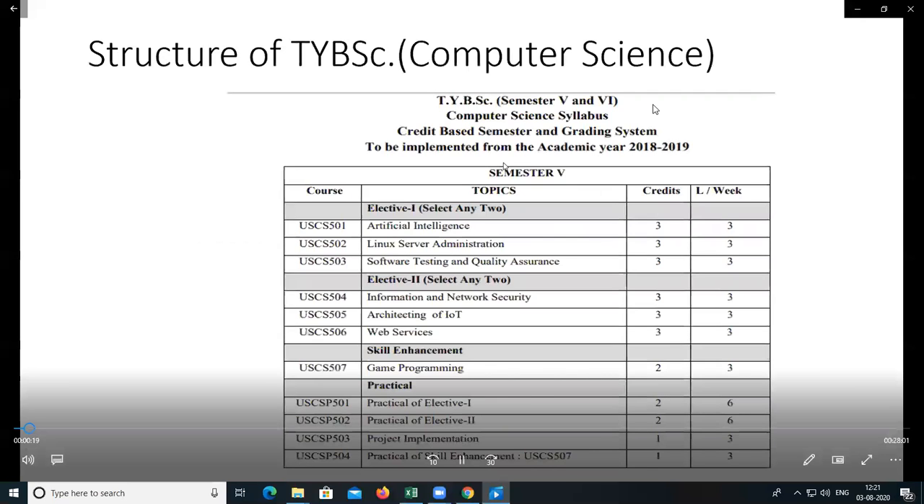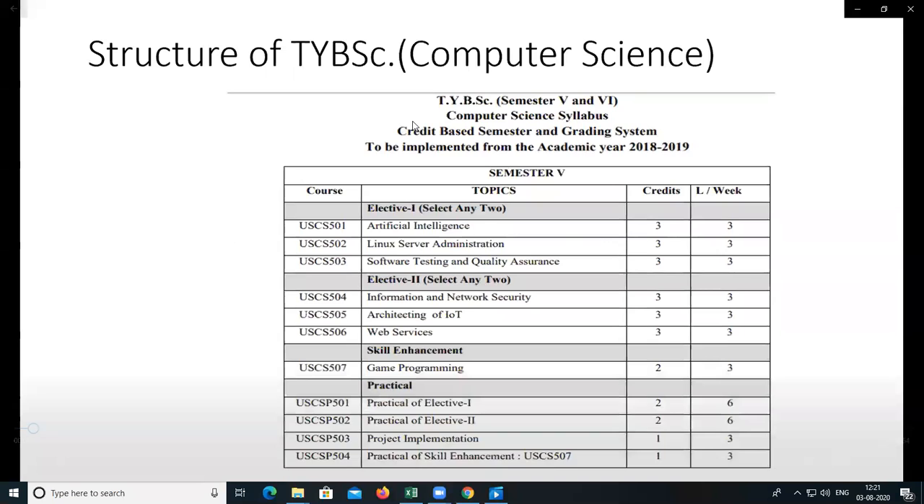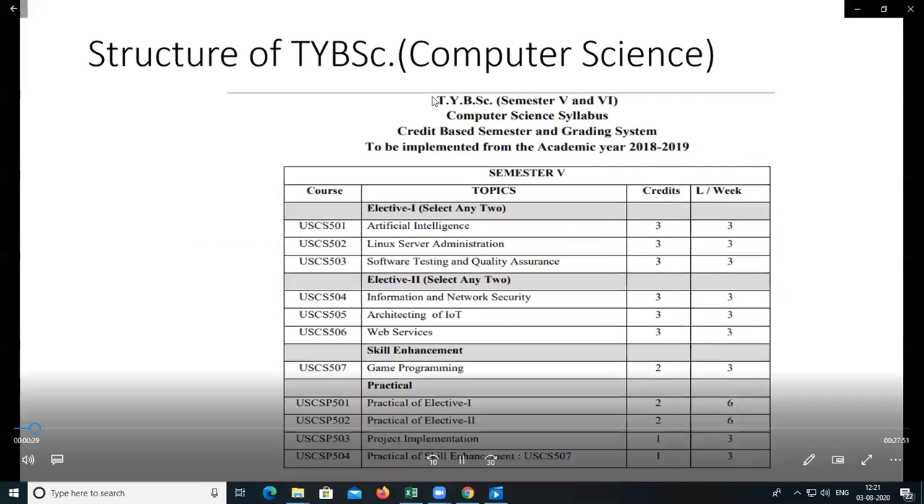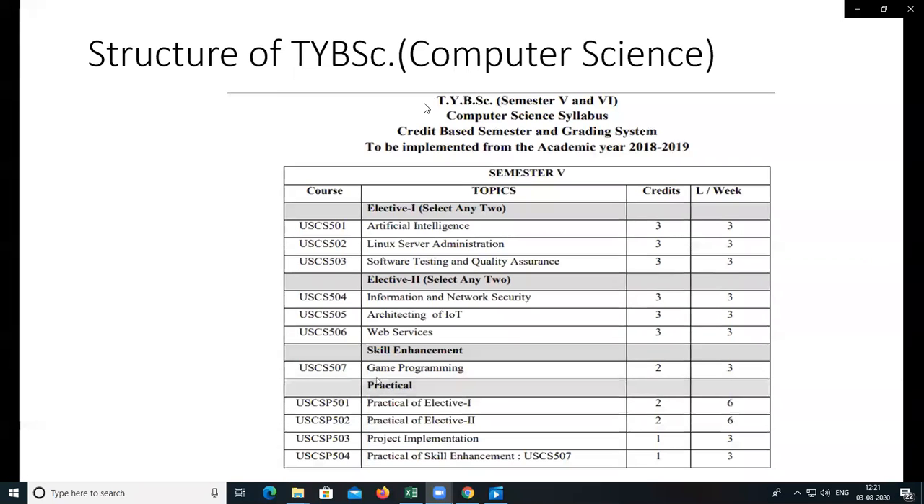As this is a choice-based system, we have a choice to select our subject. We can choose a group subject. In the second group, we can choose from these three. Compulsory subject.